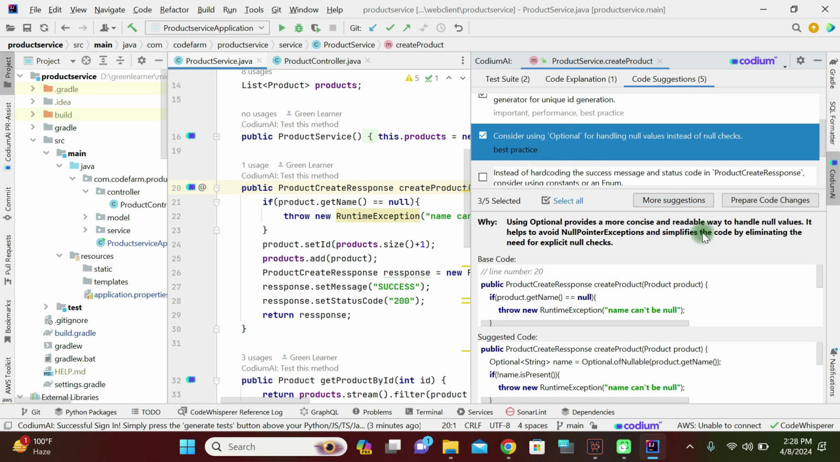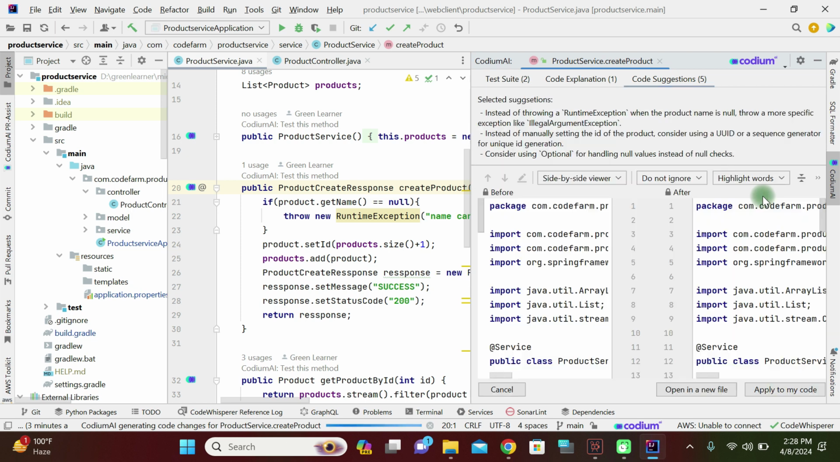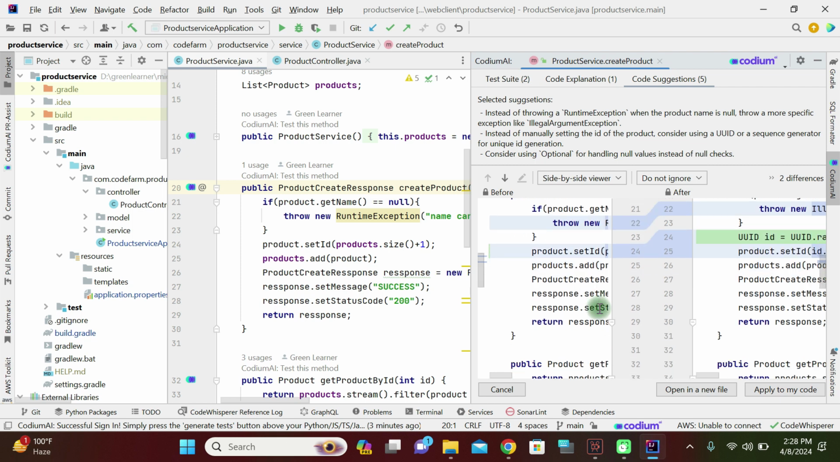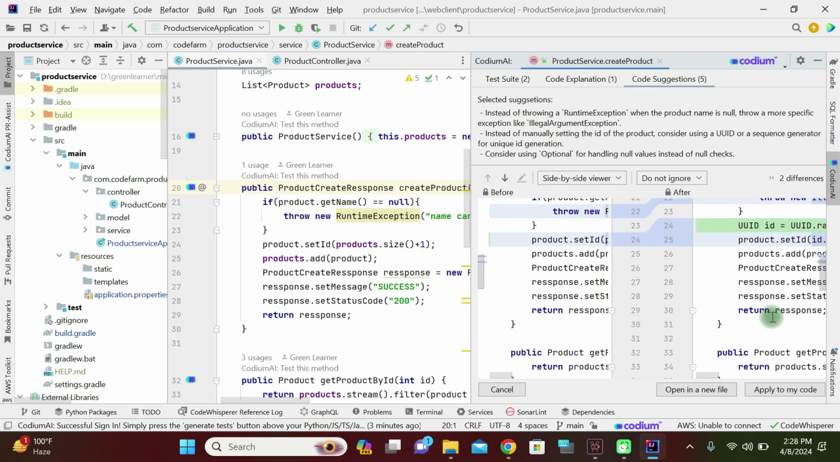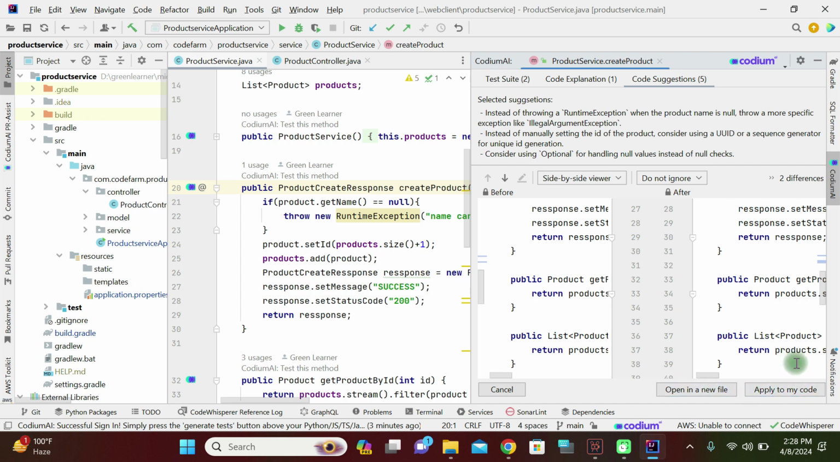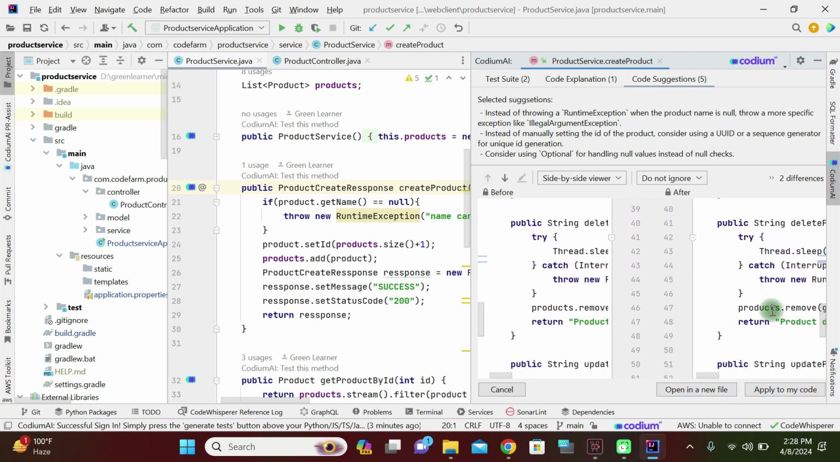When we have reviewed these changes, I can go ahead and prepare the code change. It will automatically suggest what changes it is going to make. Apply to my code, open a new file, whichever option is there I can choose, and the respective changes will be applied with the click of a button. Only the manual review is needed. You just have to review what changes it is suggesting. It is based on the best practices that Codium has learned with its own AI and generative AI models. So do the manual review, click on apply to my code, and the changes will be applied.